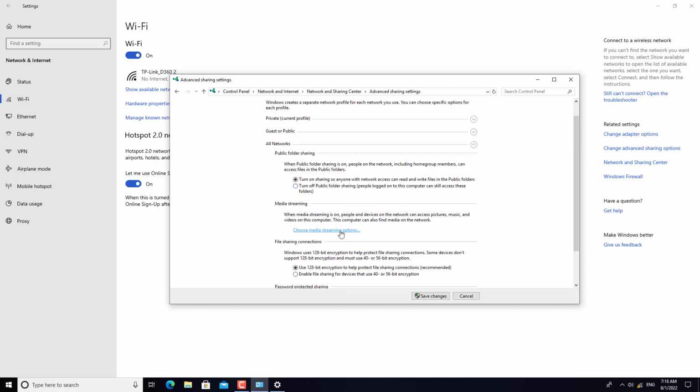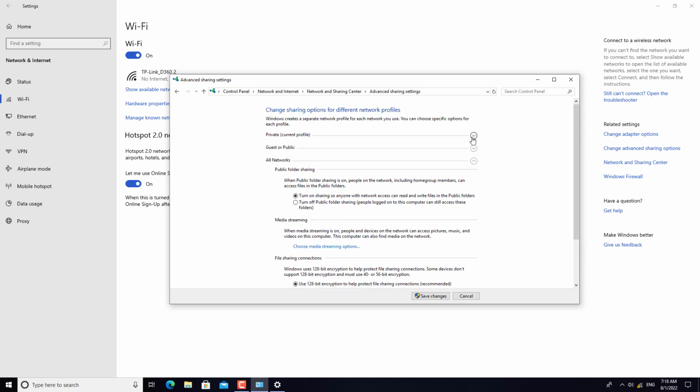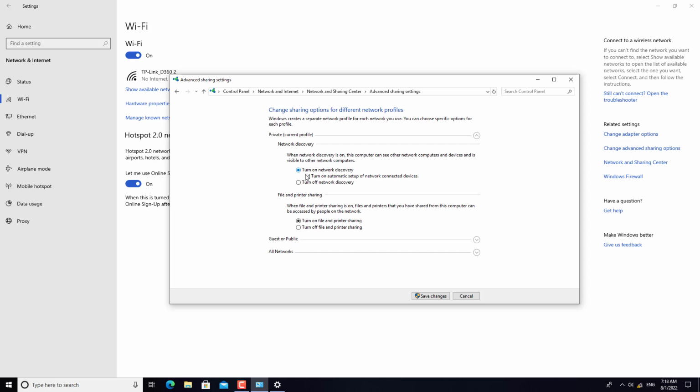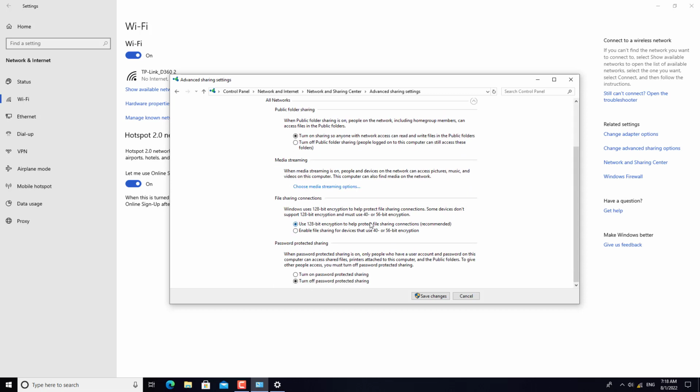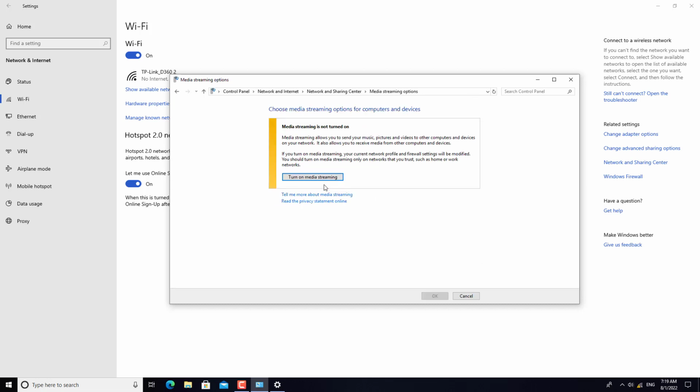For this next step, as I said, be careful that these options have to be turned on. Next, come to all networks, click on Choose media streaming options, and turn on media streaming. By default, you can see it's turned off.